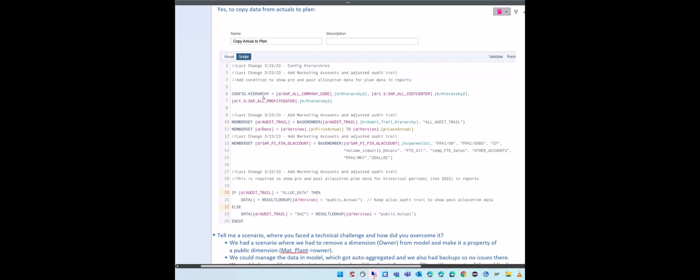So config.hierarchy means I include hierarchy number 2 from company code, hierarchy number 2 from cost center, and hierarchy number 2 from profit center. So only take these 3 hierarchies into consideration when any calculation is happening. Member set means filters. So audit trail should be equal to all audit trail from this hierarchy of audit trail, whatever data is under this particular node of the audit trail hierarchy, take that into consideration.